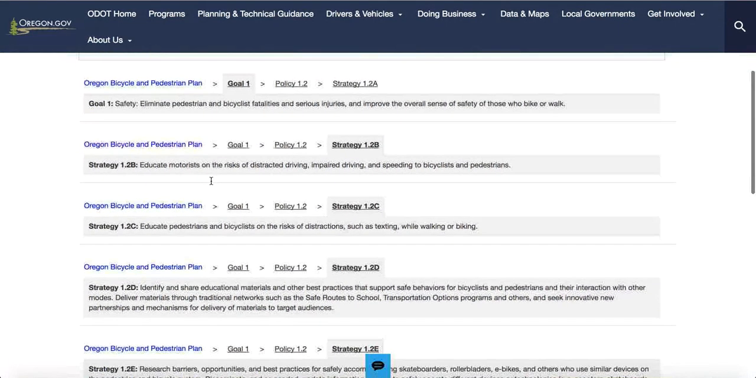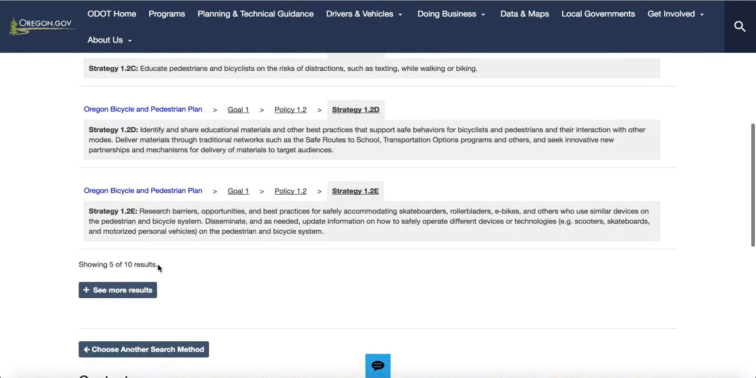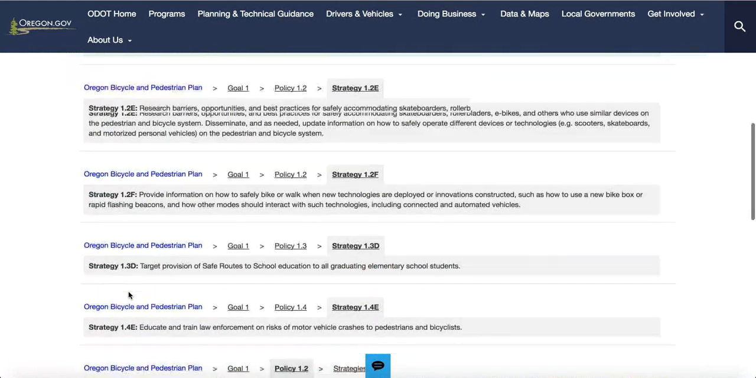And you can scroll down, see all the results that are populated. Here, you see that only 5 of the 10 results are shown. Click this button to show the remaining.